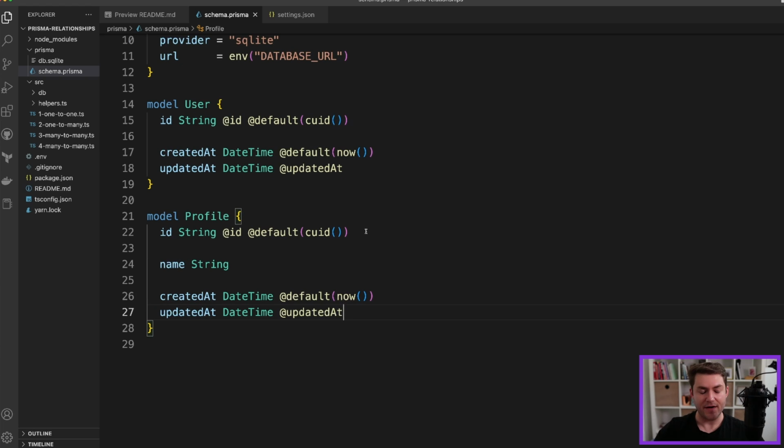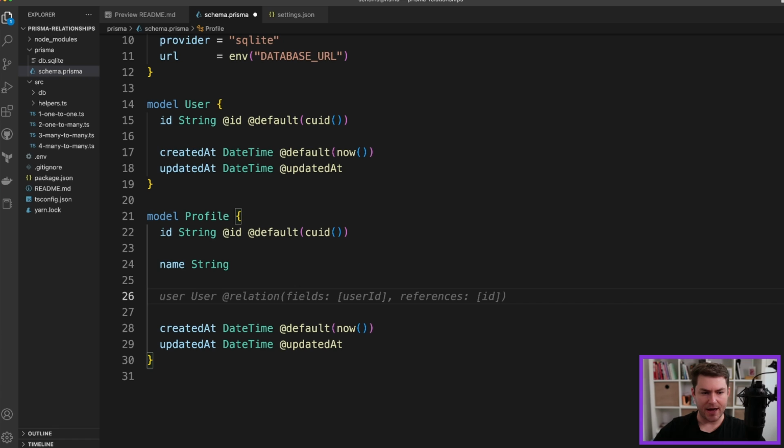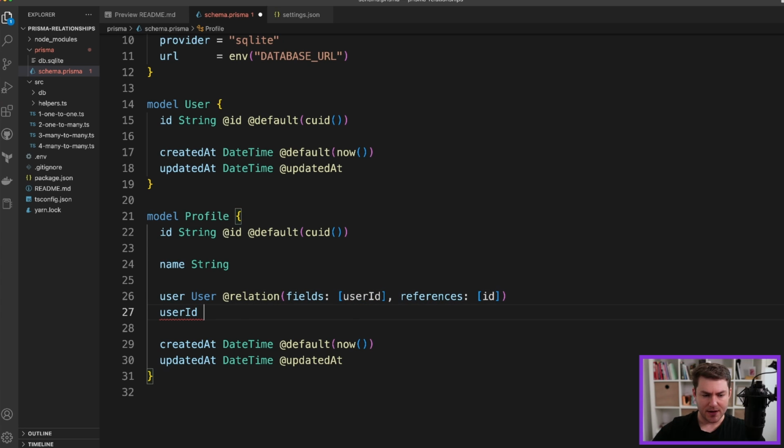Okay, so now comes the fun part where we join these two items together. For my profile, I'm going to have a user, and then this is going to reference our user. Then I'm going to say @relation. And my field that it's going to reference is my userId. So I'm going to put my userId down here. I'm going to say this is a string and it has to be unique.